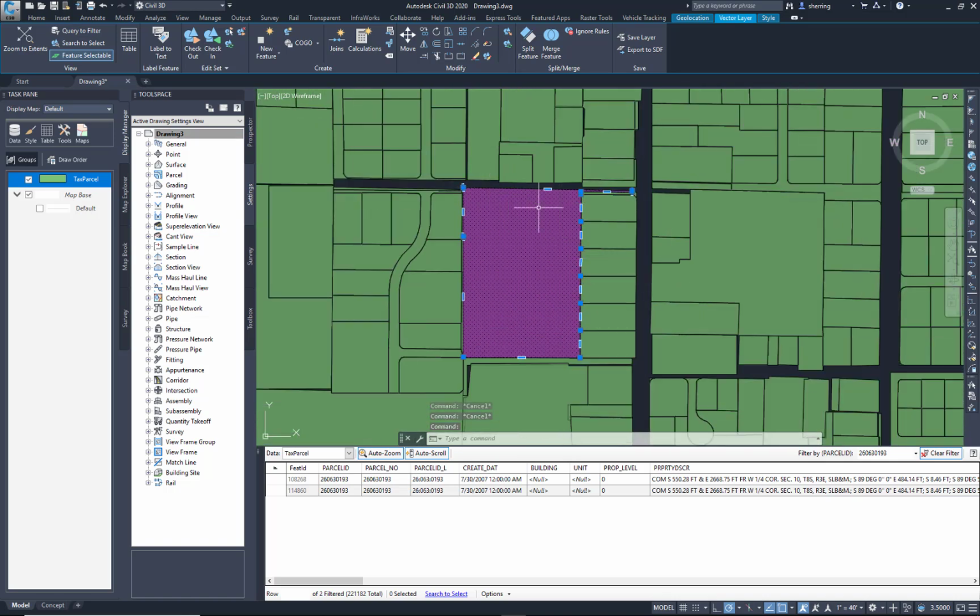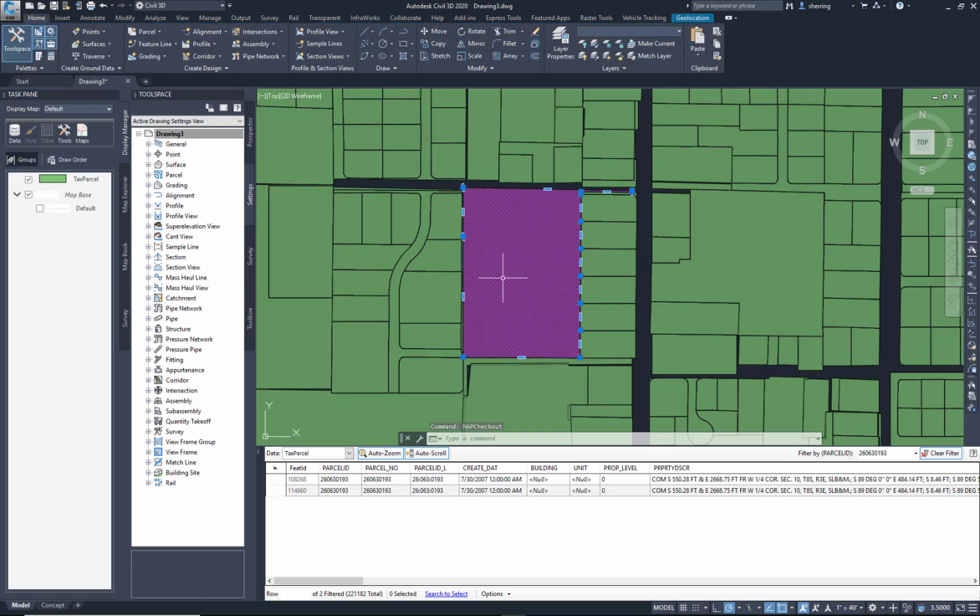You can see that it is a map object. I'm going to right click. I'm going to check it out, because what I want to do is use that as a polyline and turn it into a parcel. Okay, once I've checked that out, I can explode it.